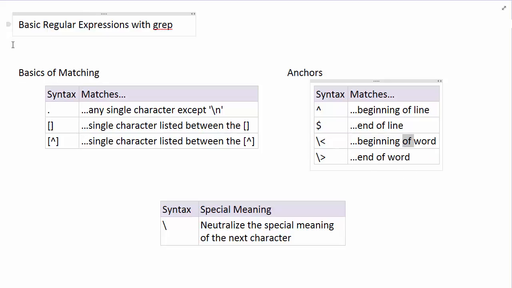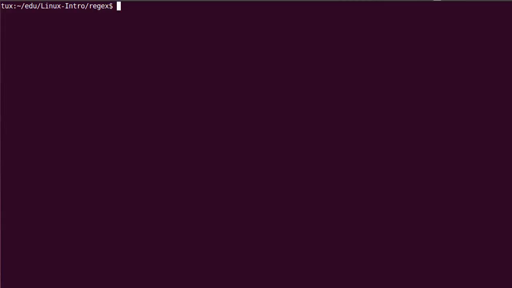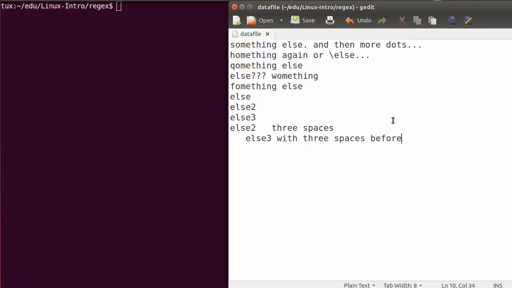Beginning of word and end of word are really useful to implement something that we already covered as being an option of grep. There's an option in grep that allows you to match a word that you specify as being a word, not a substring. We already talked about that in the previous video.